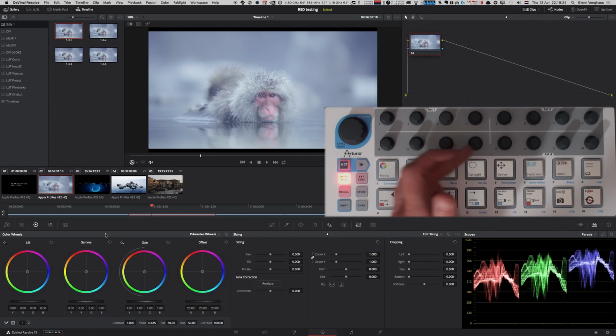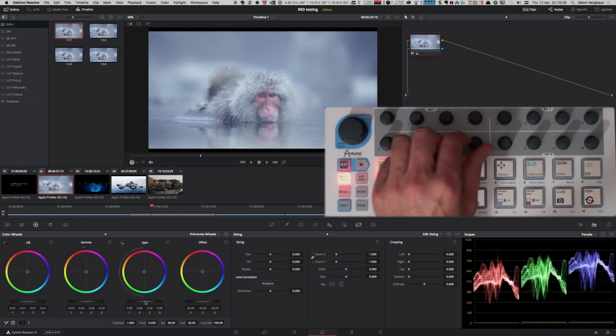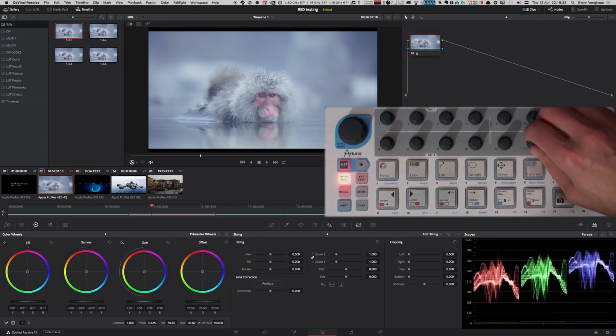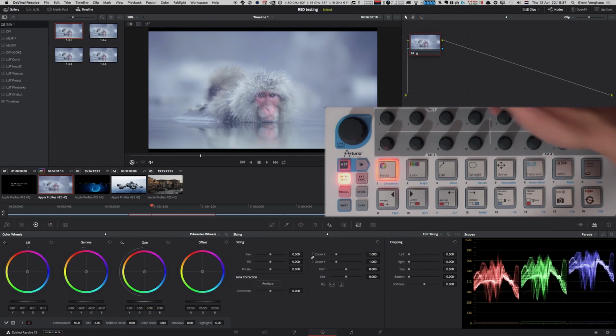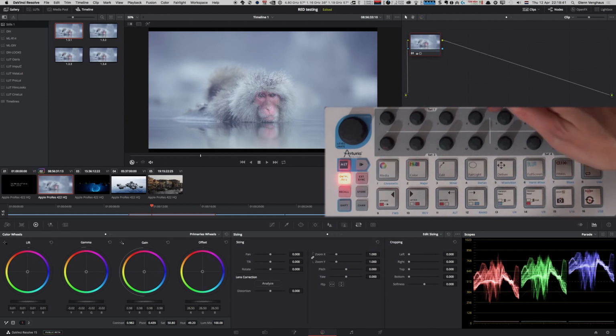So now all these knobs on top will control primary wheels. So lift, gamma, gain, levels. I have here my colors, so I have my saturation, hue, temperature, and tint. Here I have my contrast. And here I have my mid-tone detail, color boost, shadows, and highlights.